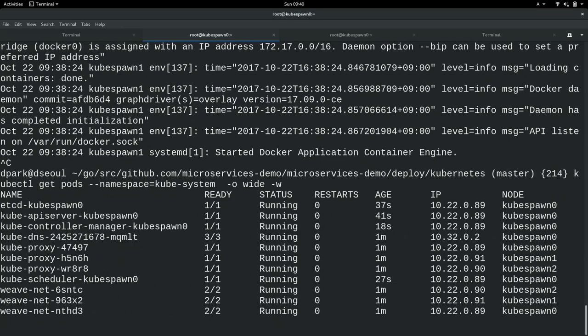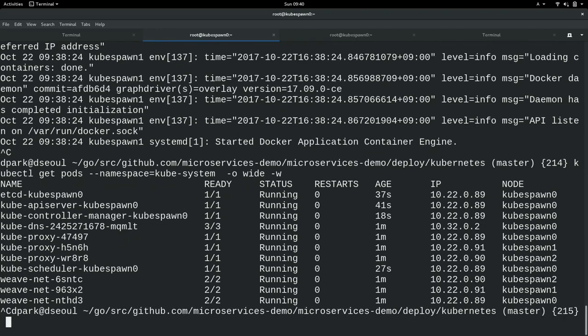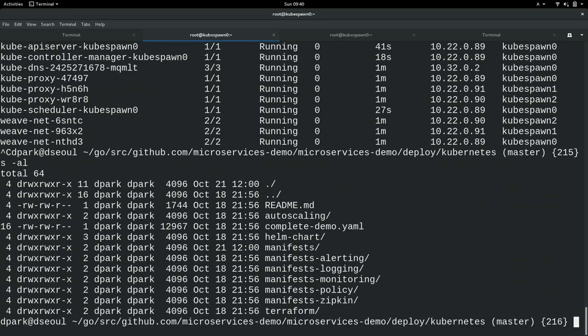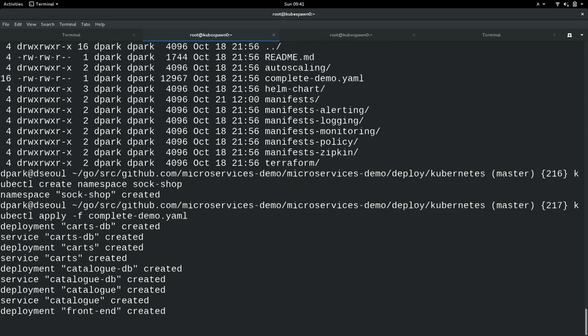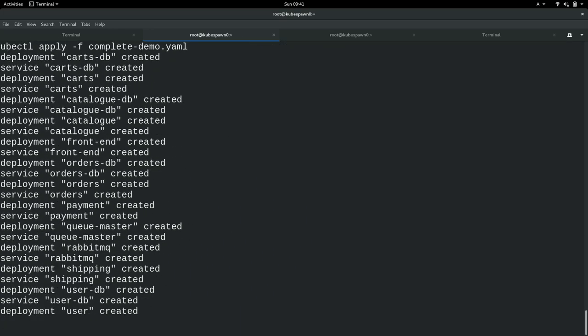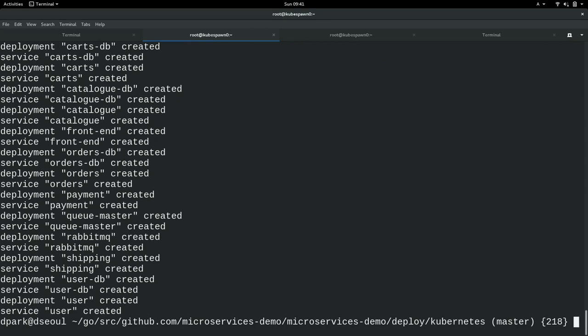Yes, every pod is running right now, so we can just simply deploy an example pod for demo. This is called Sockshop, and you can just download the demo YAML file from the GitHub repository. And for that, I need to create a namespace for the Sockshop. Yes, it's created. And I'm going to apply the complete demo file. Yes, it's created.